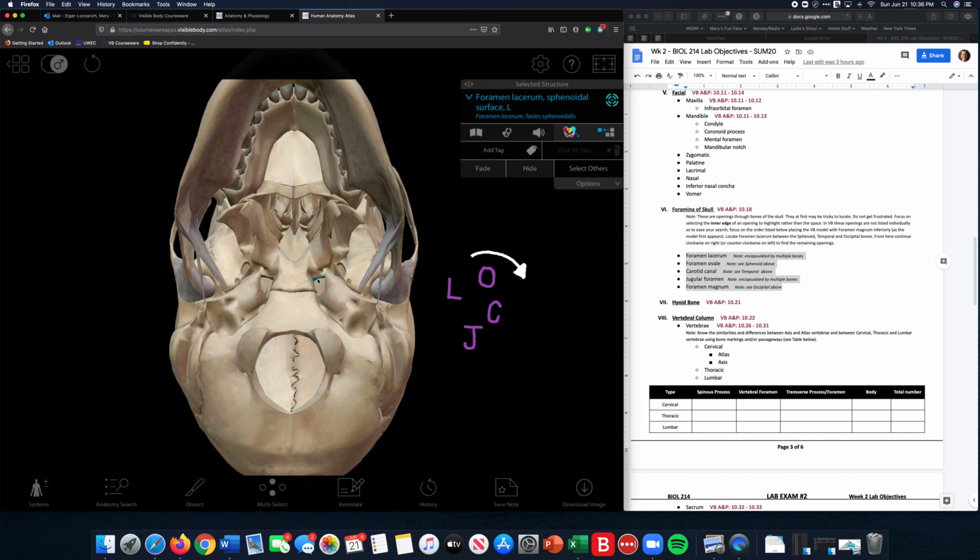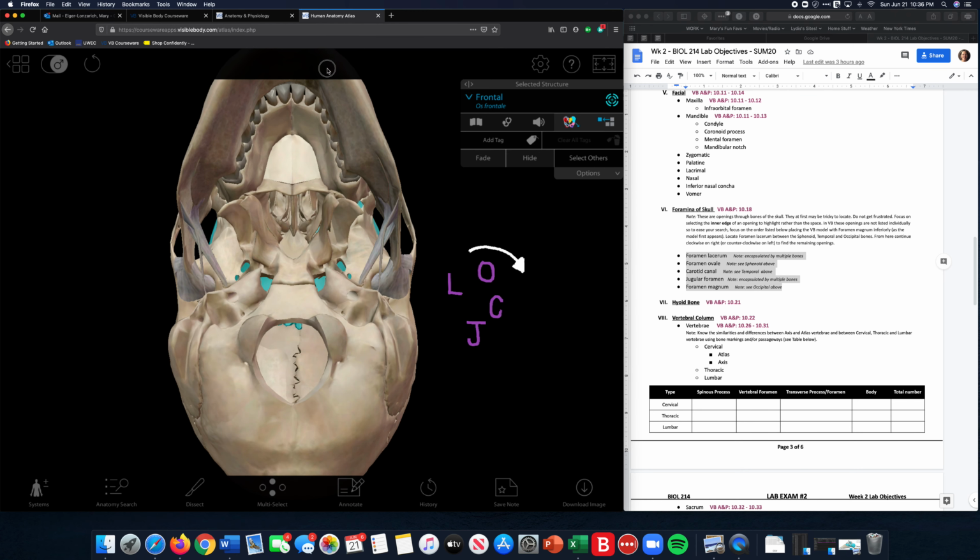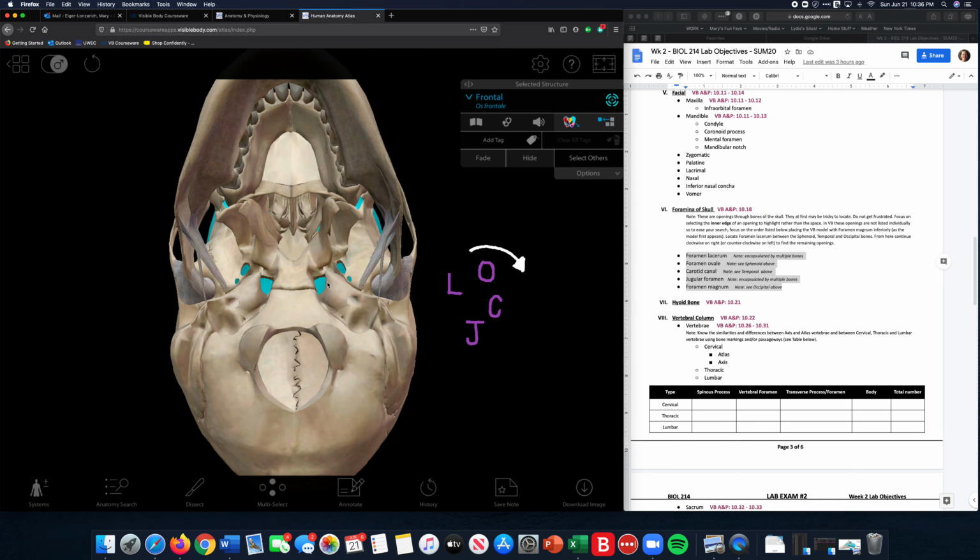Now I do want to point out that you have to click the edge of the opening. If you select the middle of the opening, what you're going to be doing is getting the frontal bone. We don't want the frontal bone, but why do you get that? Because that's the bone that's on the other side of that opening, the frontal bone in this view. Okay, so make sure you're clicking, and I don't want sphenoid bone either, but the edge of the opening, the foramen lacerum.